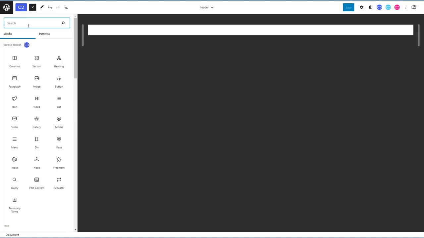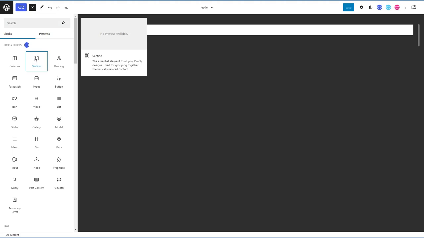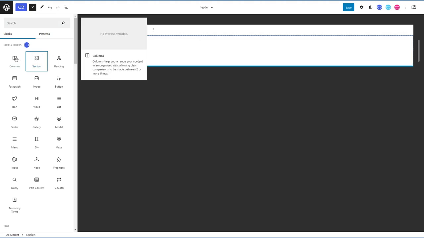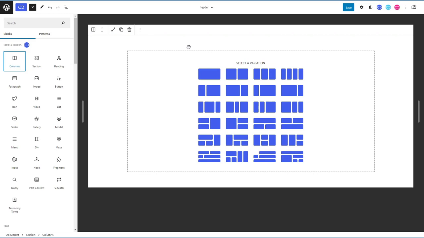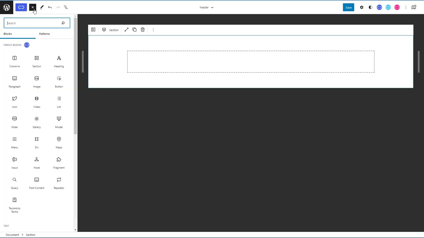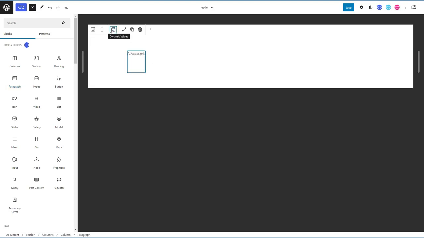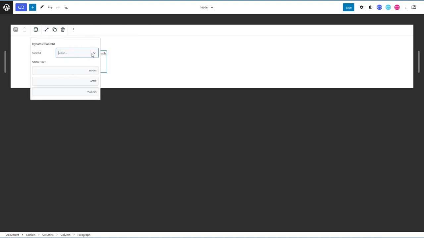Let's get started. So I'm going to add a section. Then I'm going to add a single column into the section. And in the column, I'm going to add a paragraph block, and we'll use the dynamic data option.